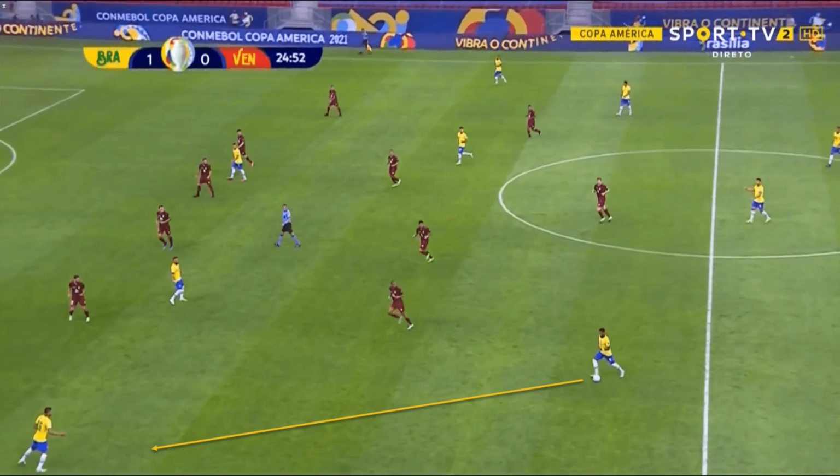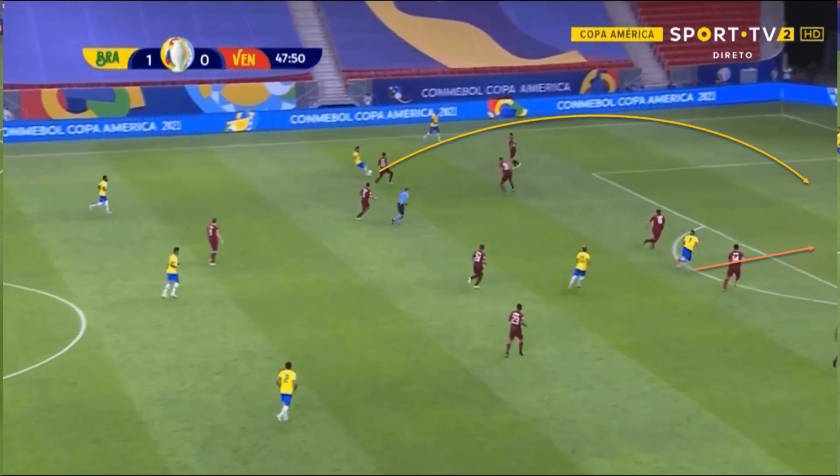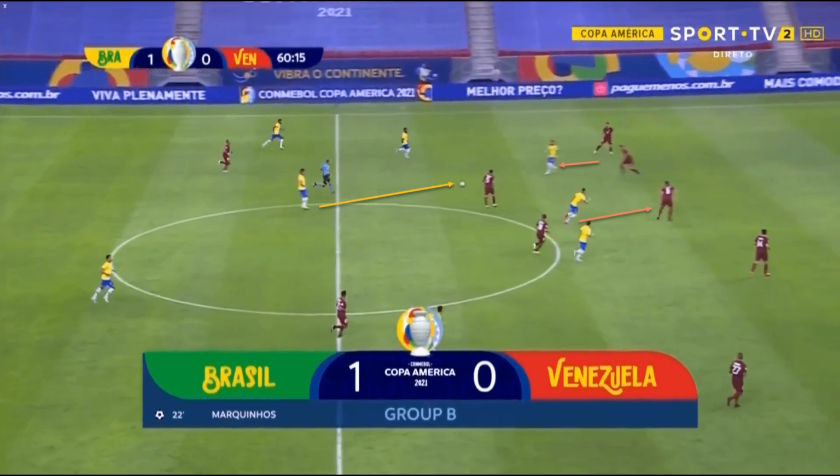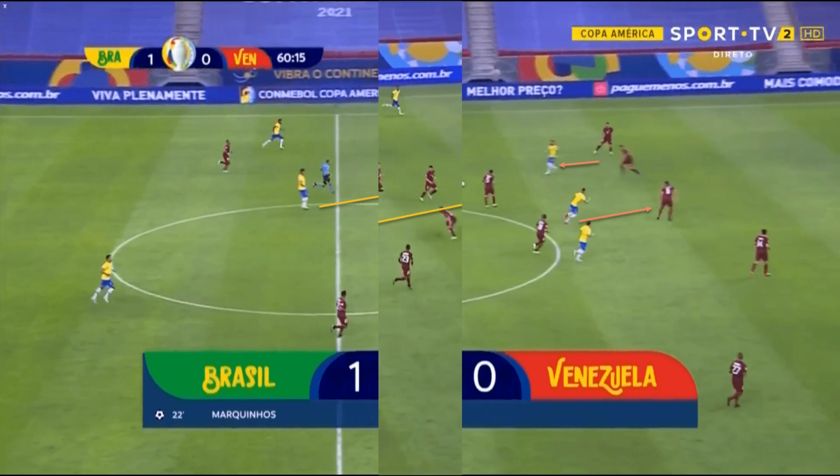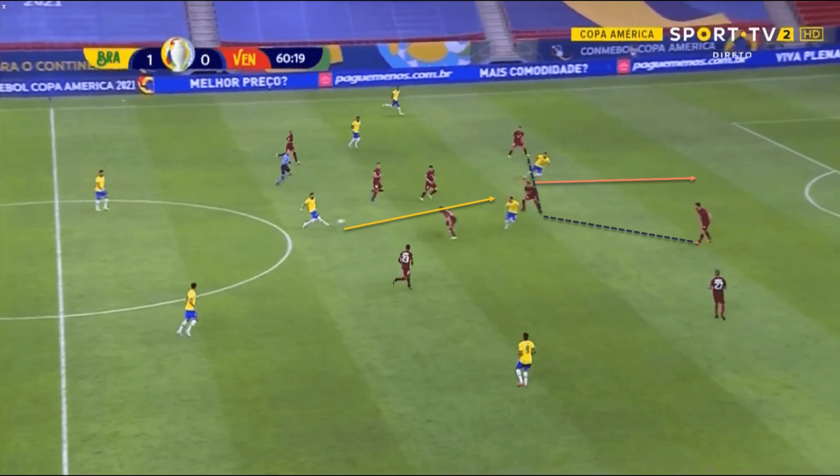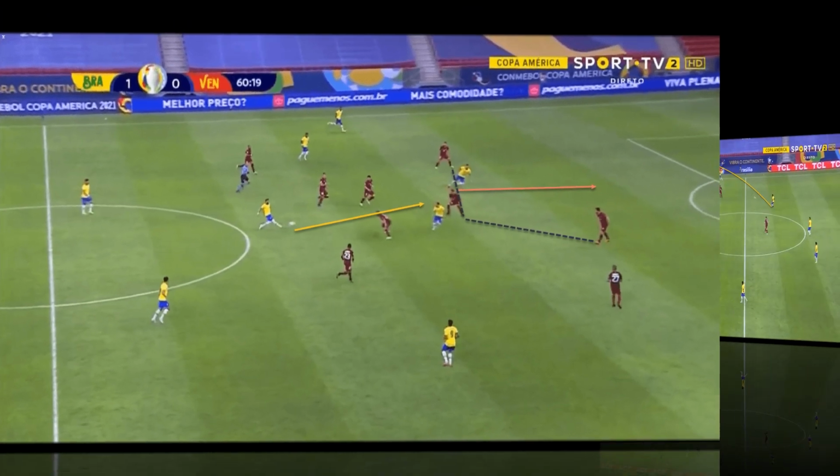Neymar would also link up with Richarlison on occasion, with their movement working well together. The Paris Saint-Germain man would drop deep to receive the ball to feet, with Richarlison sprinting in behind. Here, Neymar comes short to receive Casemiro's pass, dragging one of the Venezuelan defenders out with him, and immediately Richarlison makes a run into the vacated space. Neymar is able to receive, turn and then fire a pass into the player who is able to run in behind, with the Venezuelan defence having conceded space due to Neymar's movement into deeper areas.